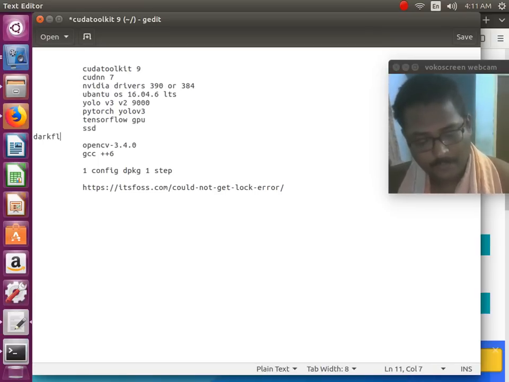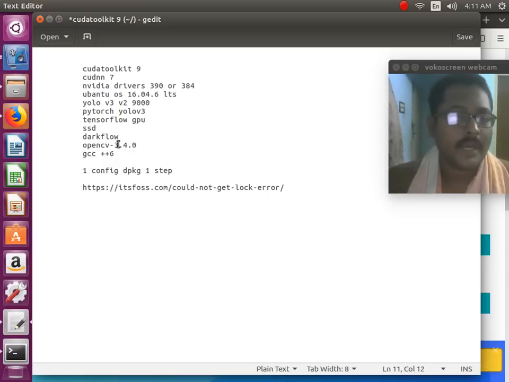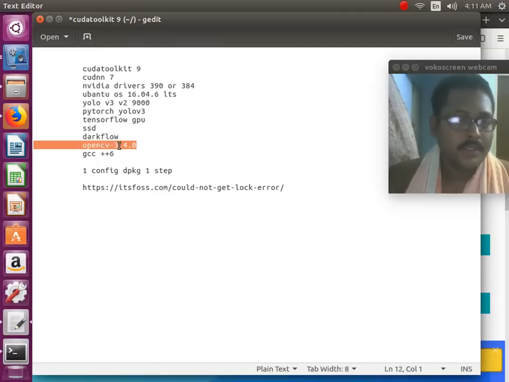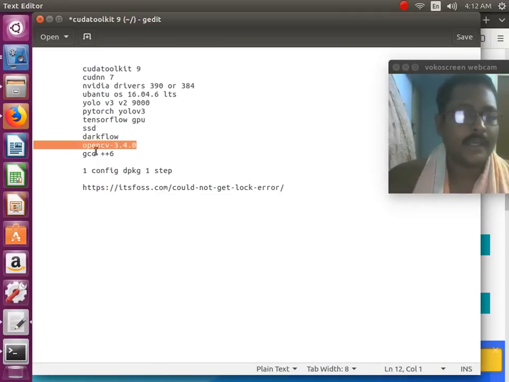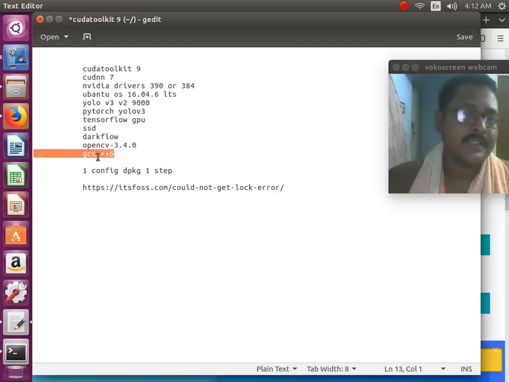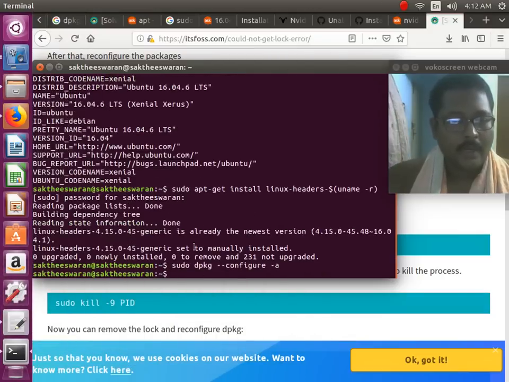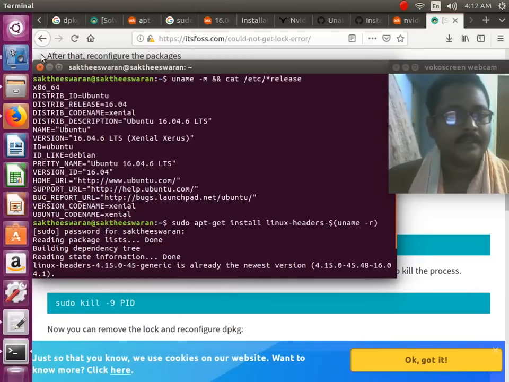We will be using all these things on this. And OpenCV 3.4.0 version will run without any error. This is for a build installation, not a pip installation, and GCC should be 6 only if some error comes. If no error comes, you don't need to do it. And the generic version you have to test, and this is used to test it.